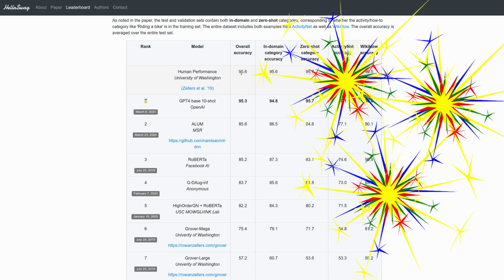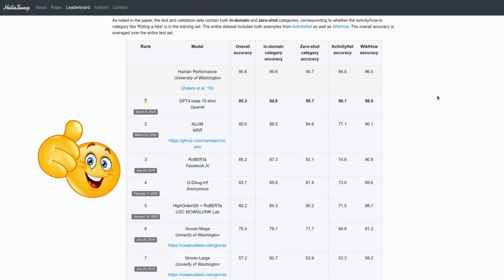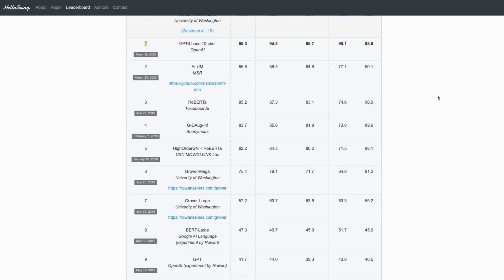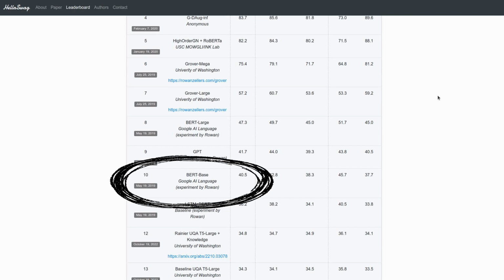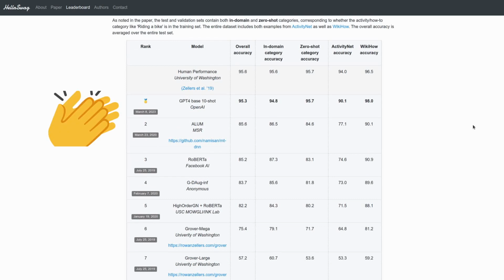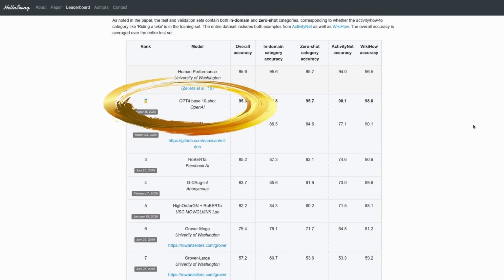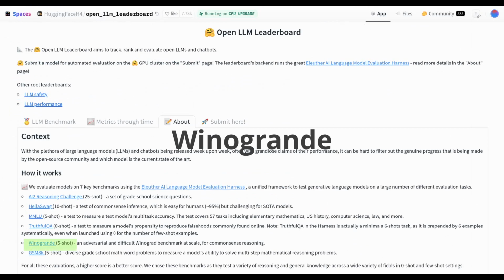Very impressive. In the mid-table, we have RoBERTa from Facebook AI with an 85.2% accuracy level. Not bad. And then we have really low accuracy levels for the large BERT model from Google AI and the base GPT model at around 40% each. Massive improvement in GPT common sense tasks in the fourth version. There are two more tests in this evaluation scheme of Hugging Face Leaderboard, Winogrande and GSM8K.